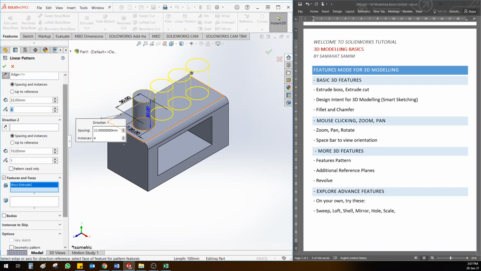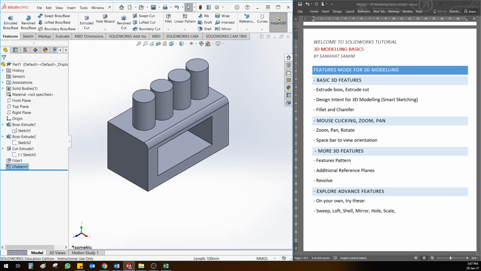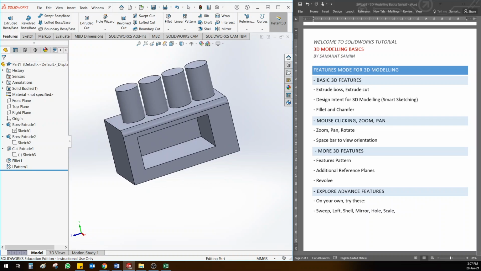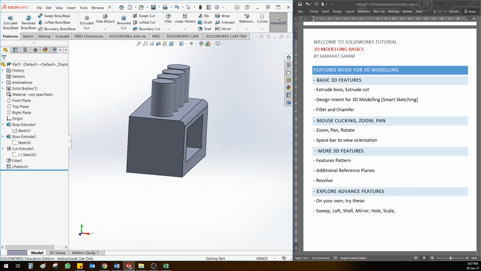And once you are happy, just click the green arrow from here, and you can see that our model will have 4 cylinders repeated automatically like this. You can repeat any feature you like in a pattern. I'll show you another one right now. So this one is repeated and you can see I have 4 cylinders on top of each other with a gap of 22 millimeter between their centers.